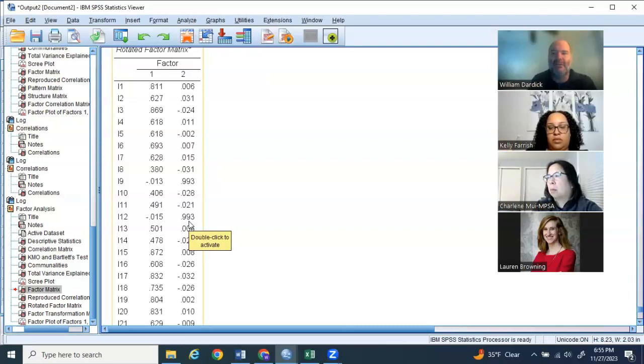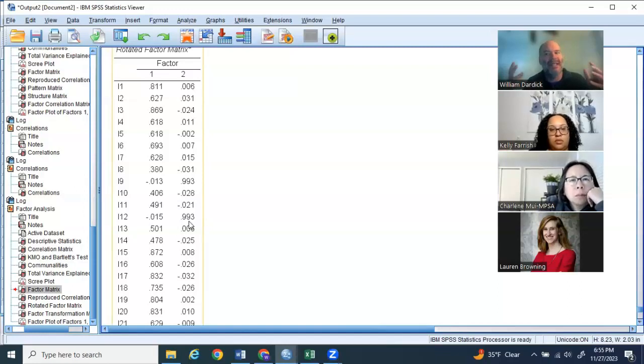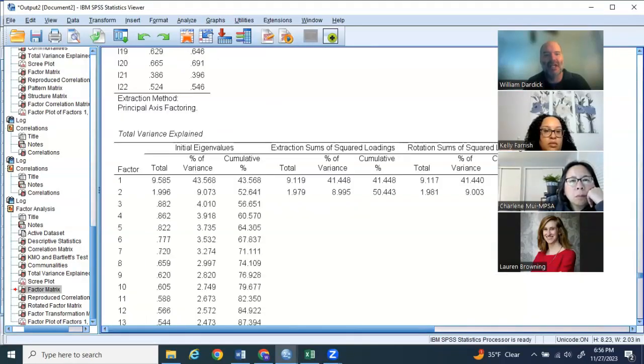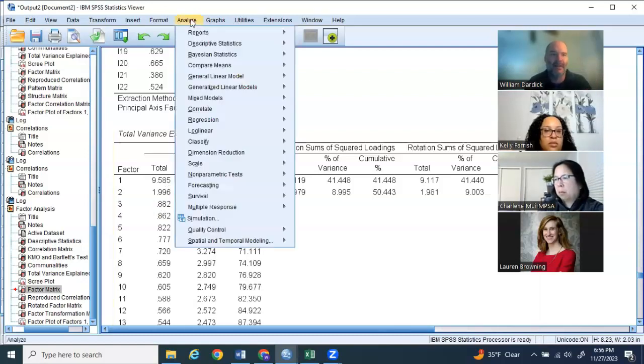Instead of letting it tell me how many factors, I might say, hey, what would this look like? This second factor is pretty small relative to the first one, so I might force SPSS just to say, what would happen if you just gave me one factor? And I'll go ahead and show you how that works.